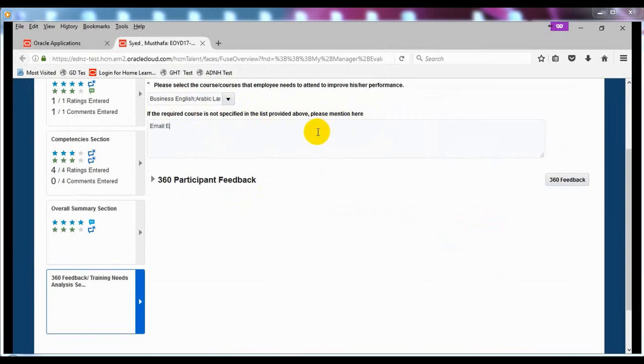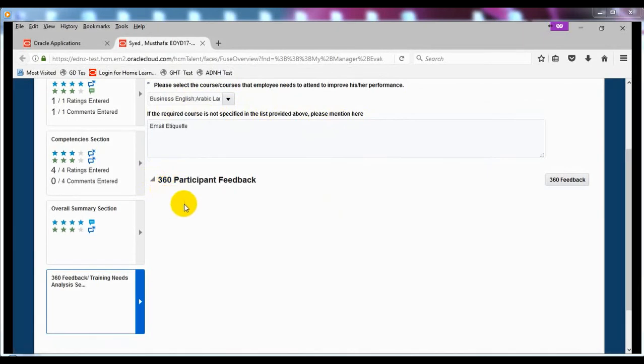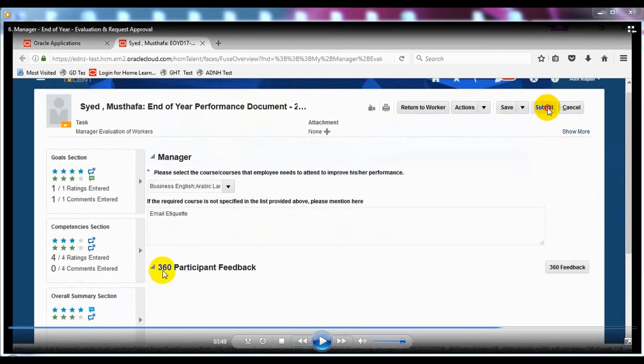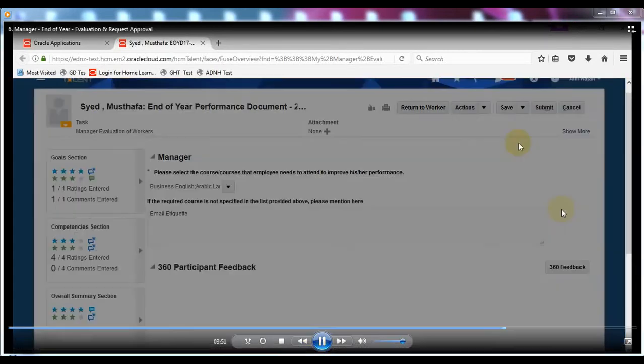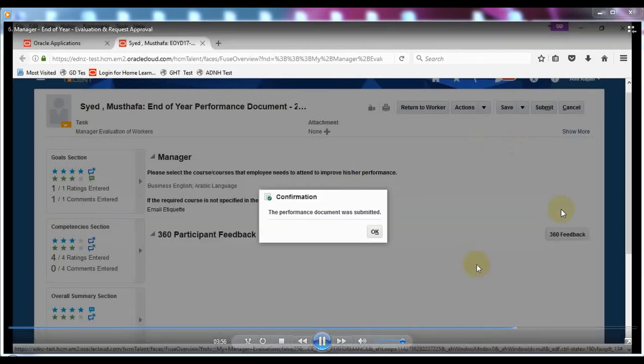And also you as a manager will be able to see the 360 feedback results from the people you requested it from. Since we didn't request it from anyone, it will not show any results. Please know that 360 feedback results are anonymous. The employees will not see who provided the feedback about them. However, you as a manager will see who participated in the 360 feedback review for that particular employee. Once you are done with the evaluation, click submit, then yes, and OK.